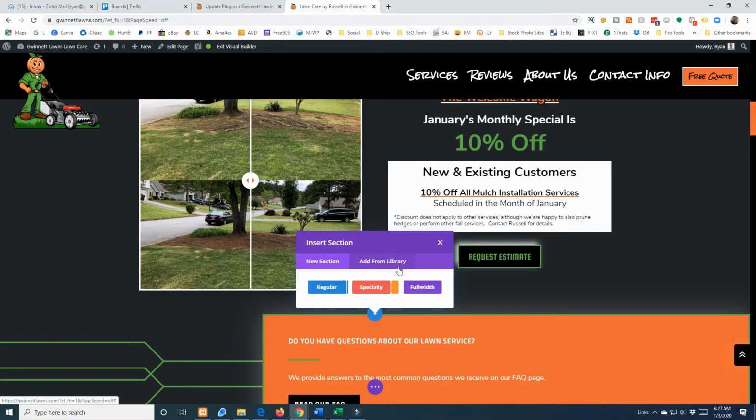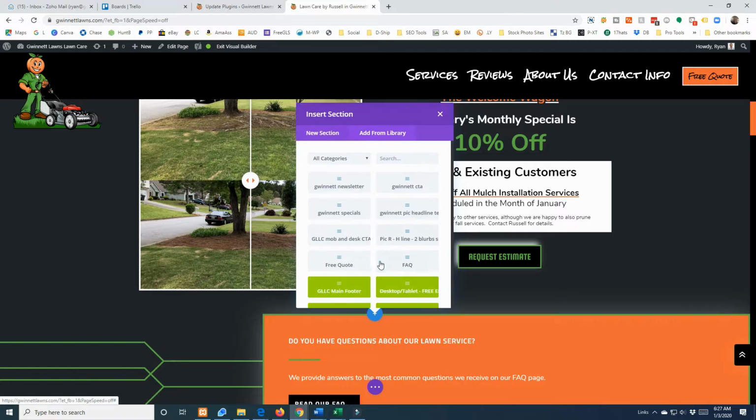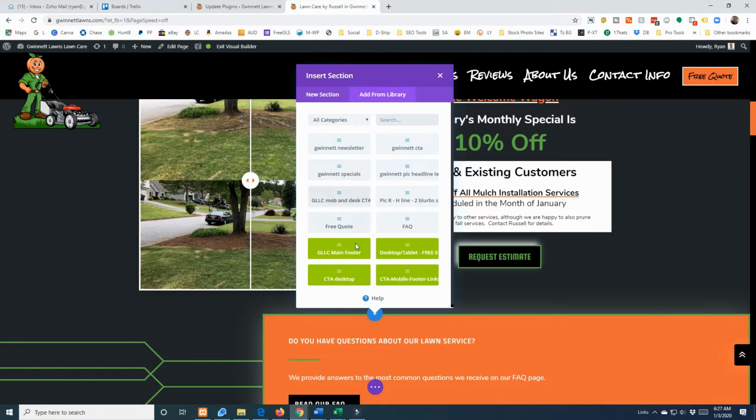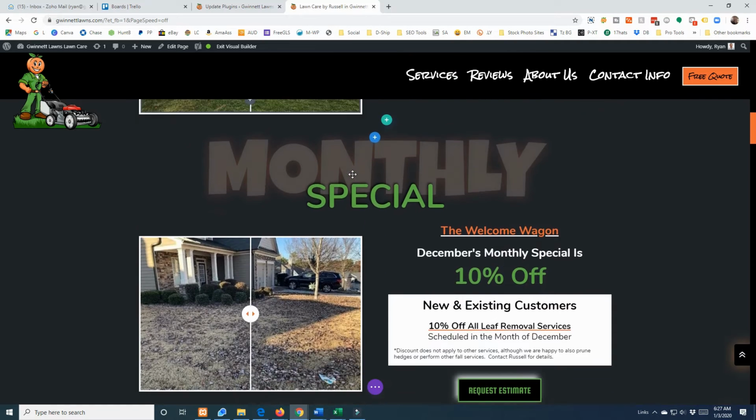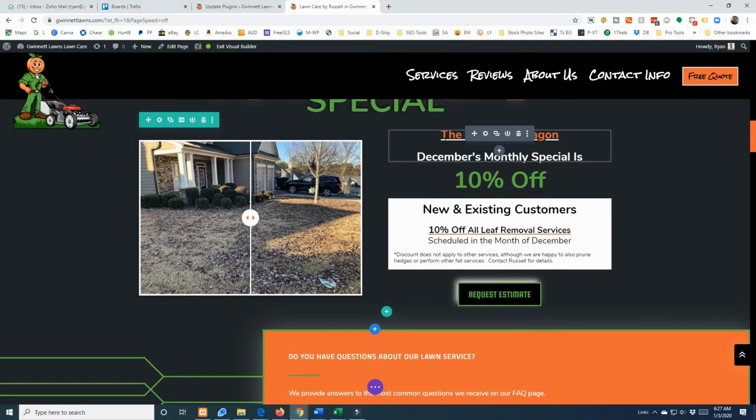But what I wanted to show you is add from the library. So if we go to add from library, let's see, Gwinnett specials. I believe this is the December special. Let's take a look. I'm just going to add this in, and there we go. So here's his December special, right? Potentially, this client right here, his name's Russell, is going to want to reuse this next December.